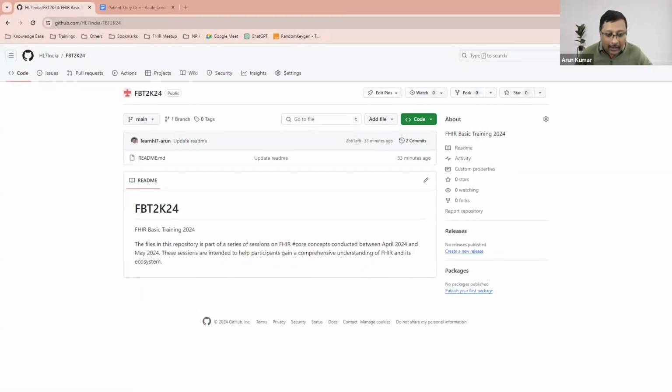So have I shared my screen? My screen is visible, right, JP? Yes, it's visible. And you're seeing the GitHub page, right? Yes. So this is the GitHub link. I'm going to post this on the chat. Thanks, Selva, for posting it on chat.